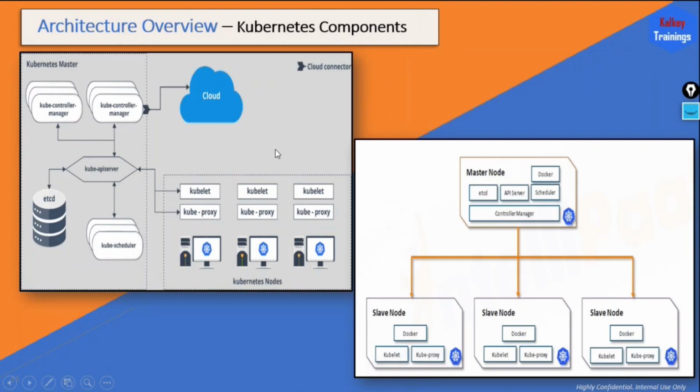Now, coming to the components. So what are the components that we have discussed? If there is a cloud implementation of Kubernetes, either EKS or AKS, there will be a cloud controller manager. There is also a controller manager, which is the core component, along with the API server, etcd, and scheduler. The API server will interact with the kubelet. Kubelet will interact with the kube proxy, and there will be a combination of kubelet and kube proxy for each of the worker nodes, right?